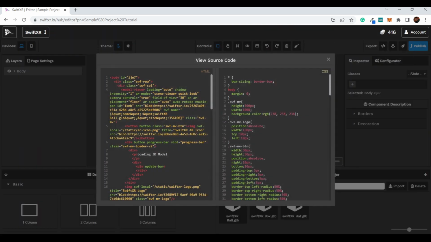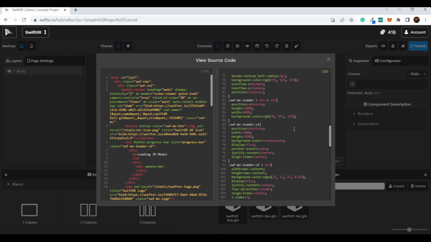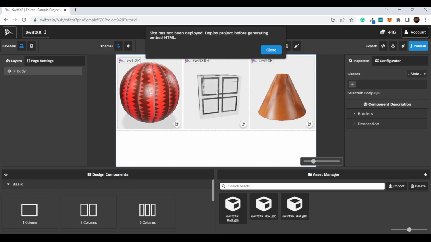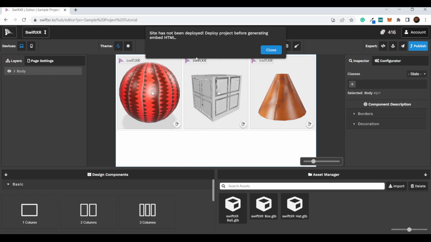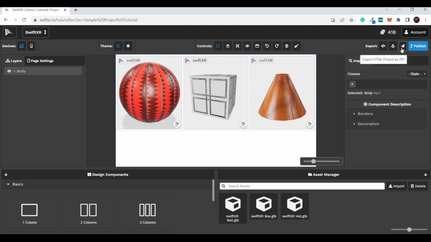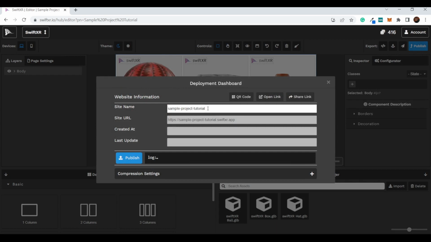I can view the current code that this page is made up of using the view source code. I can embed the project, but currently, because I have not deployed this project, I cannot embed it. Embedding means I want this project to be viewable on another website. I can export the project as a zip, and I can also publish the project. This means I want to take the project online, and I can share this URL with anyone.